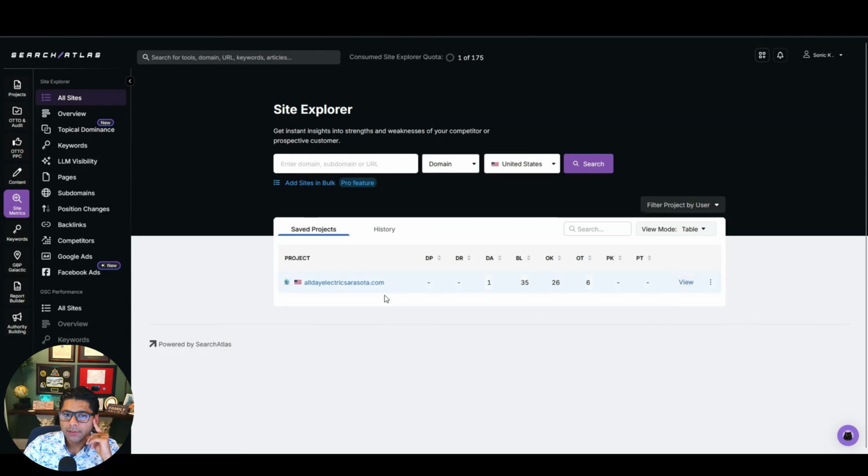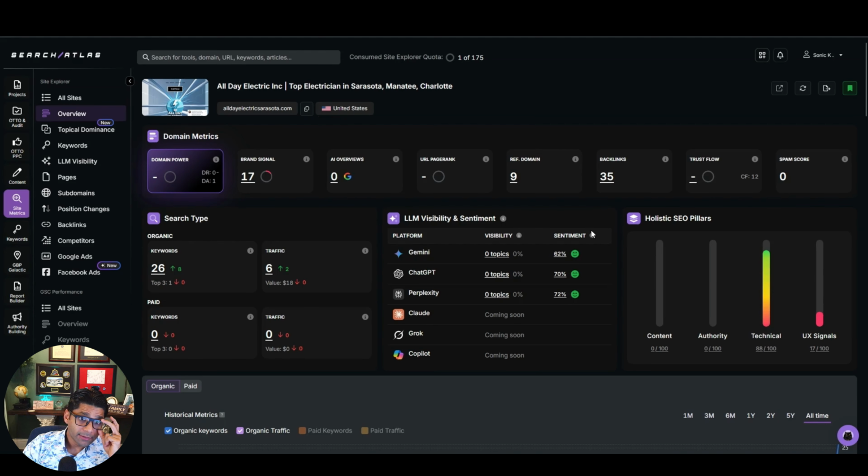In here, you'll have your project saved. Go ahead and click view. And then you can see a dashboard of all of the metrics for All Day Electric Sarasota. So your brand signal, your AI overviews, backlinks. This is the number of other websites that have links to your website. This helps search engine optimization when other websites are referring people to your website.